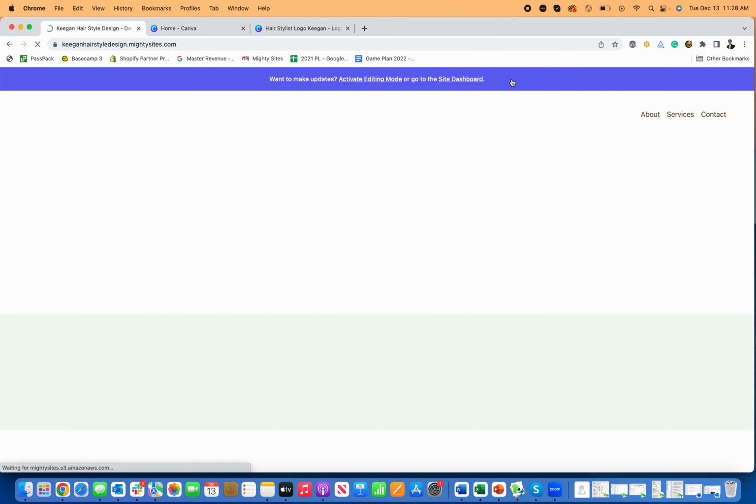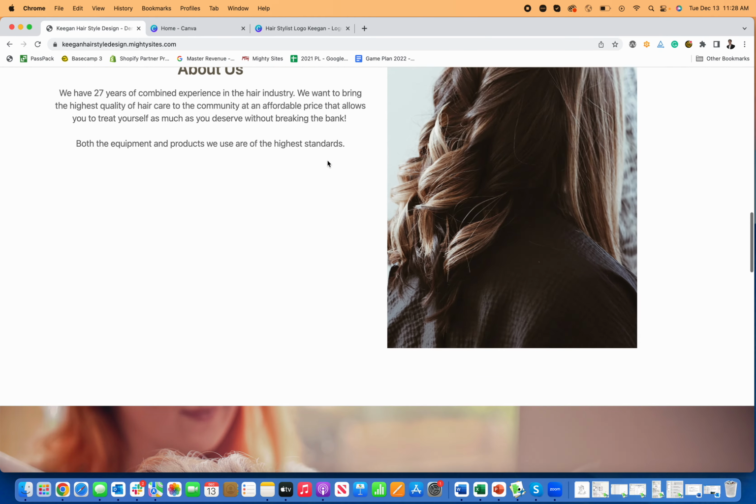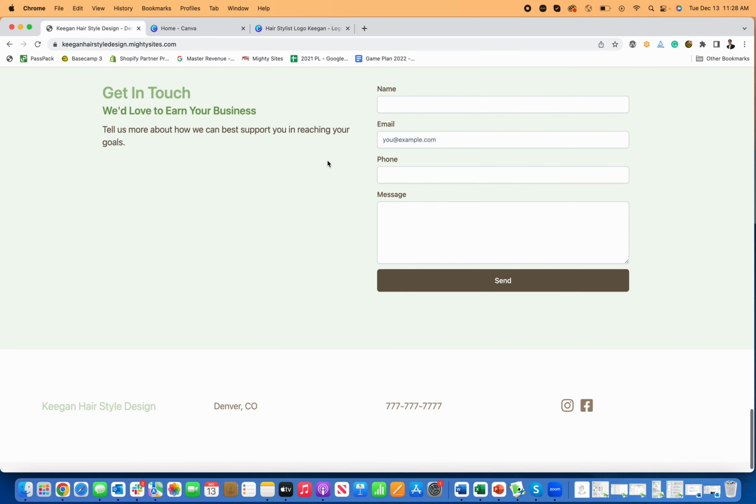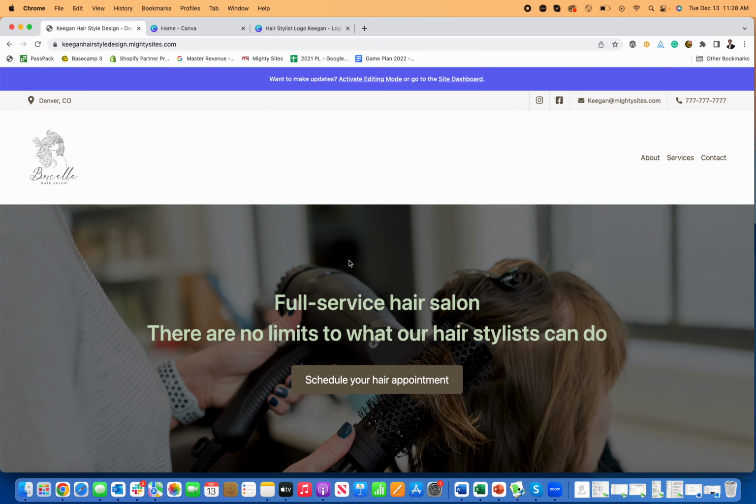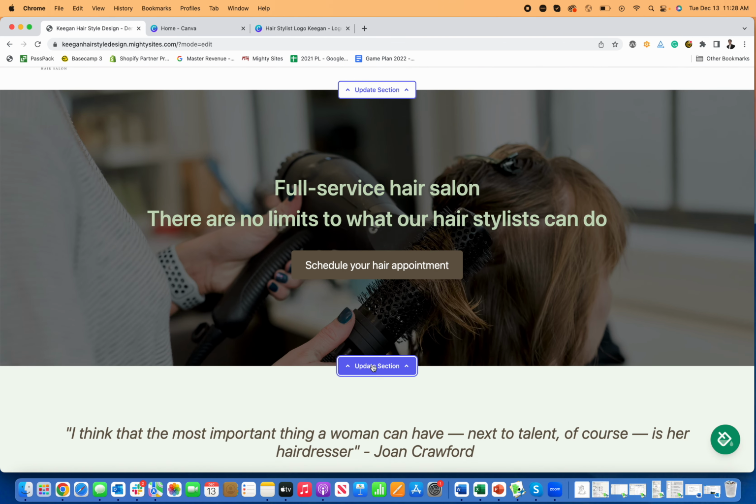So I can click on stop editing at any point, and I can just see what it looks like without those update section buttons. And I think the website's starting to come together pretty sharp already, and I've only had to do a couple of things. So now let me go back to editing mode. I just click on activate editing mode, and I'm going to go down here, full service hair salon.